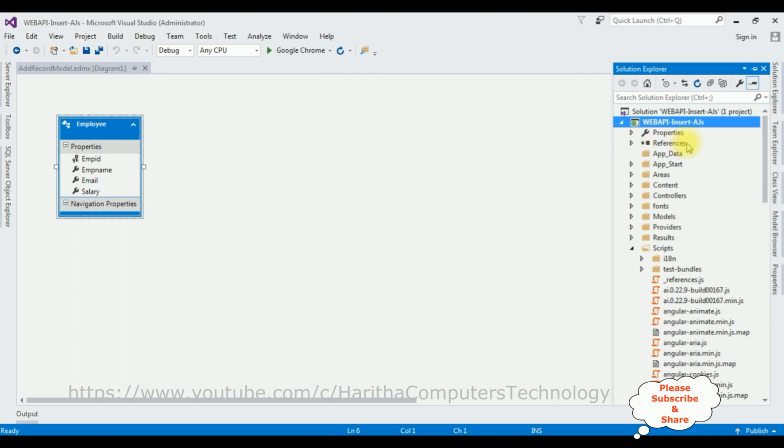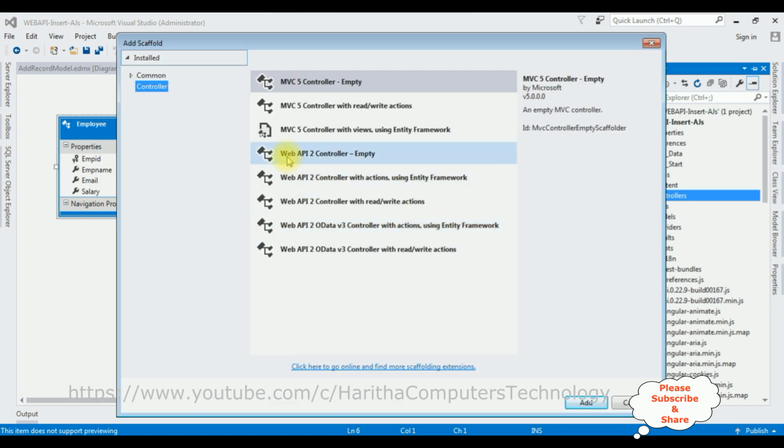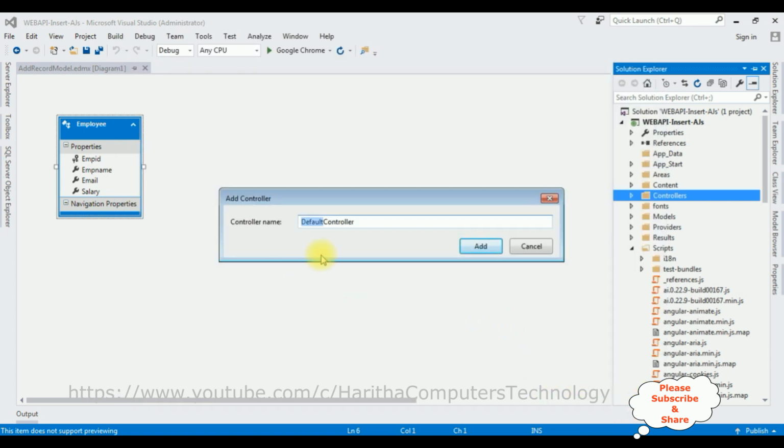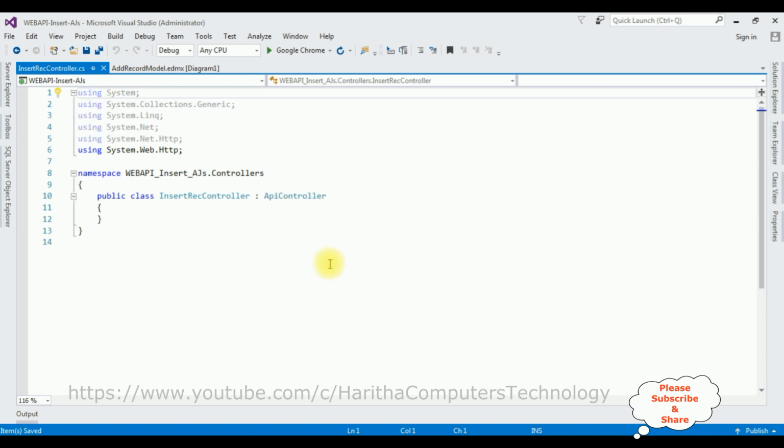Let's minimize this references folder. Now in the controllers folder, let's add the web API controller. Right click the controllers folder, add controller. I'm selecting web API 2 controller empty, add. The controller name is insert record, add. And here we got our web API controller, which is the insert record.